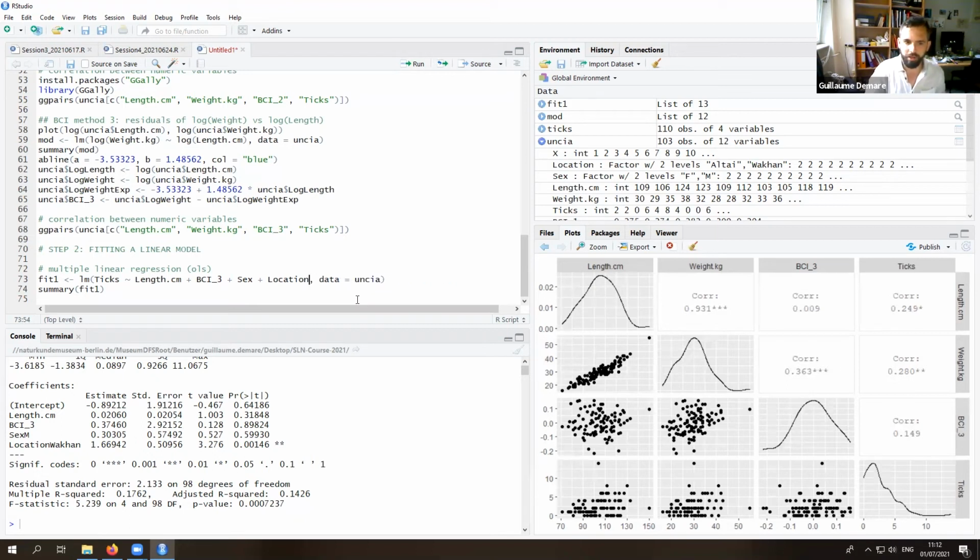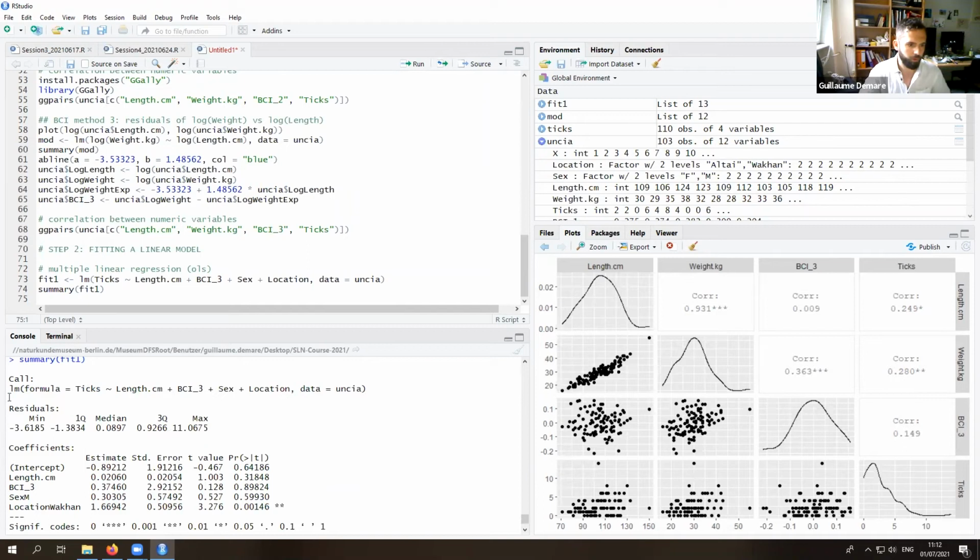I did not put any interaction effects in here. I'm keeping the model quite simple. Anyway, we are really looking at the individual effects. What this tells you, so first of all, remember we have the residuals.